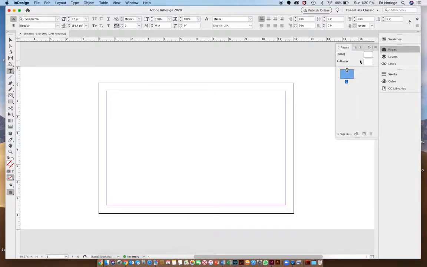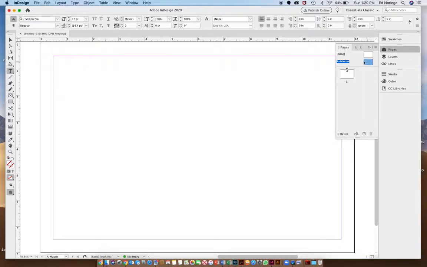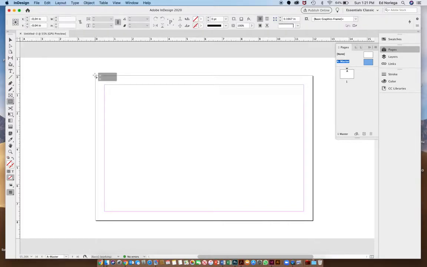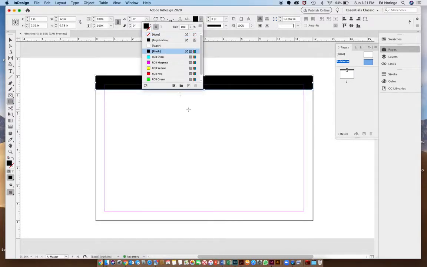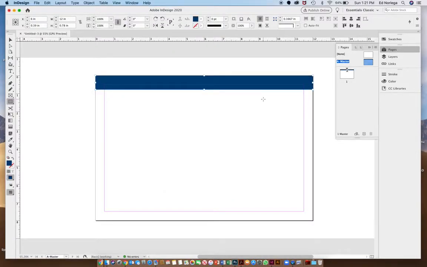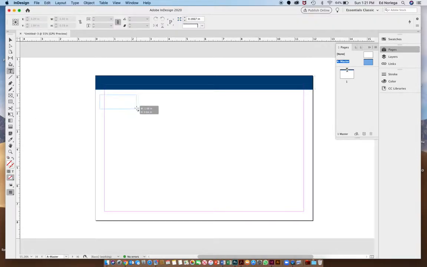To begin this process, we want to go to our master page. You know you're in the master page when you double click on it and it's highlighted blue. Of course, it looks like page 1, but we're in our master page. Once in our master page, I'm going to create a bar at the top and fill it with a color. I'm not going to make it black. I'm going to make it sort of a blue-black, just to give it a little bit of color, but not a real garish color.